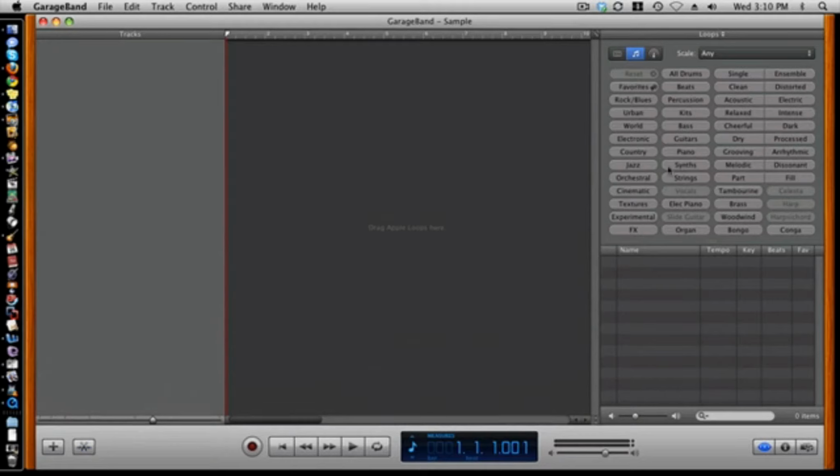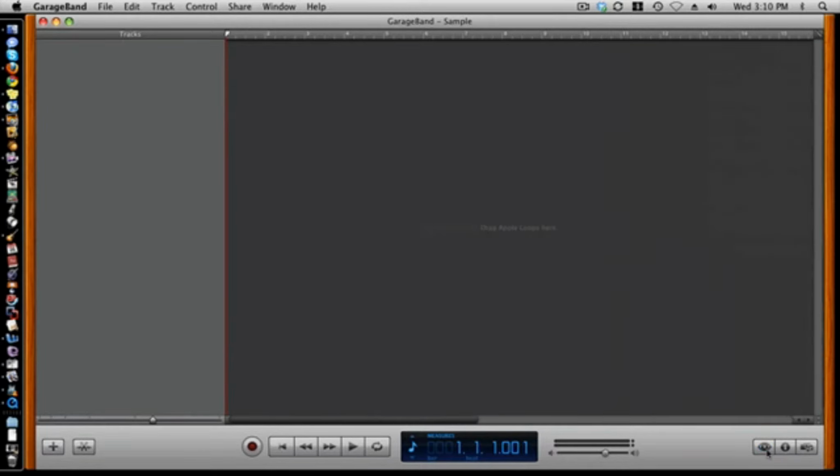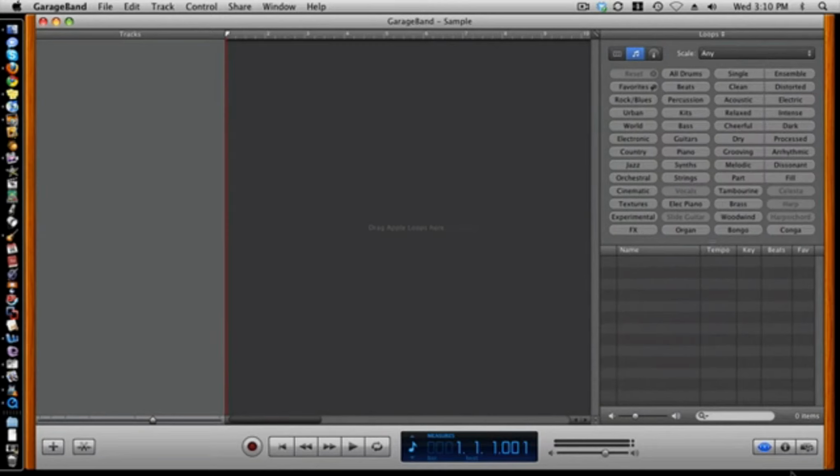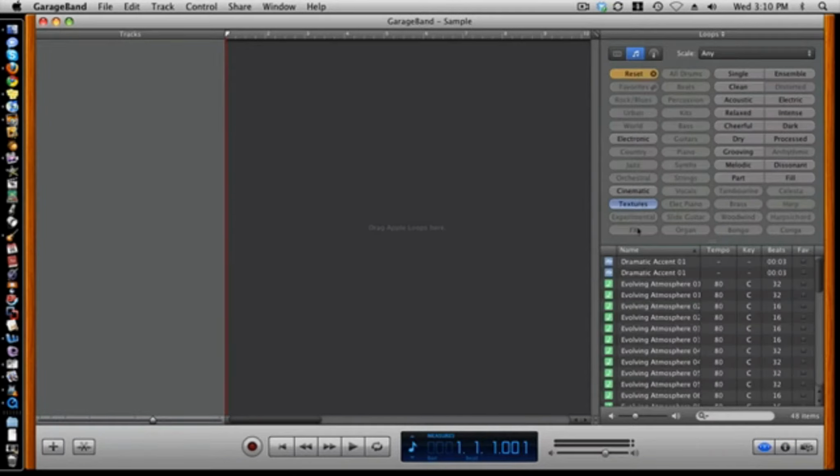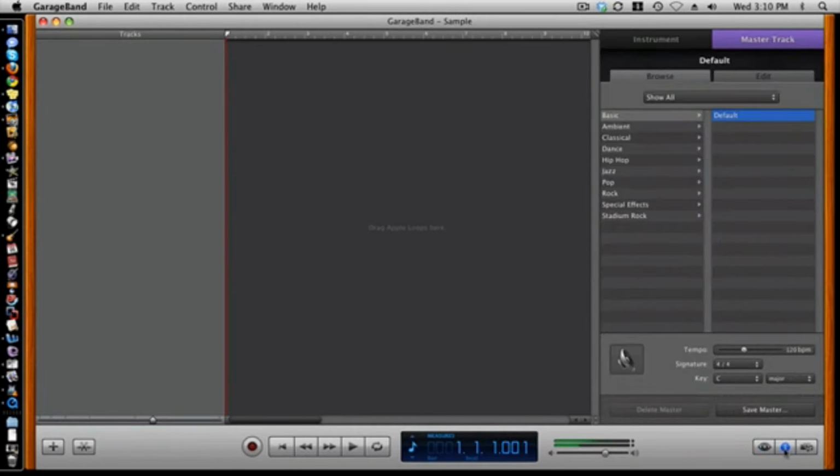Your loop browser is right here, and you access your loop browser by pressing the eyeball in this bottom right corner of the screen. If you click the eyeball, it'll close the little slide out window. Click it again and it'll open it up. Now, we've seen this before in some other videos, the eye circle. It gives you information about whatever you're looking at. So if you have a loop selected and you press the eye circle, it's going to give you information about that loop.